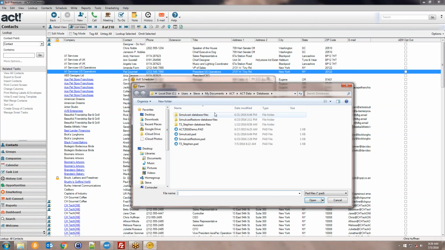I'll press browse. It opens by default the Act database file location. The file you're looking for is a .pad file, P-A-D. I believe it stands for pointer to an Act database. There's a lot of different files that control where your Act database is. They reside in a few different locations, but the master file that you're looking for whenever you're opening or signing into a database, sharing a database, or backing up a database is this .pad file.